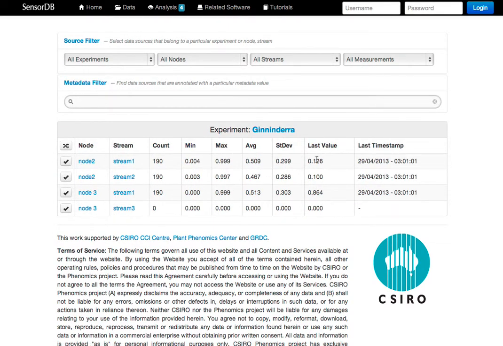What you see here is information about all the experiments that are owned by the user, and all the nodes and streams of those experiments. What is important to note here is that if a node doesn't have a stream attached to it, you cannot see it in this page. So if you want to have your nodes visible, it is important to make sure that they have a stream attached to them.